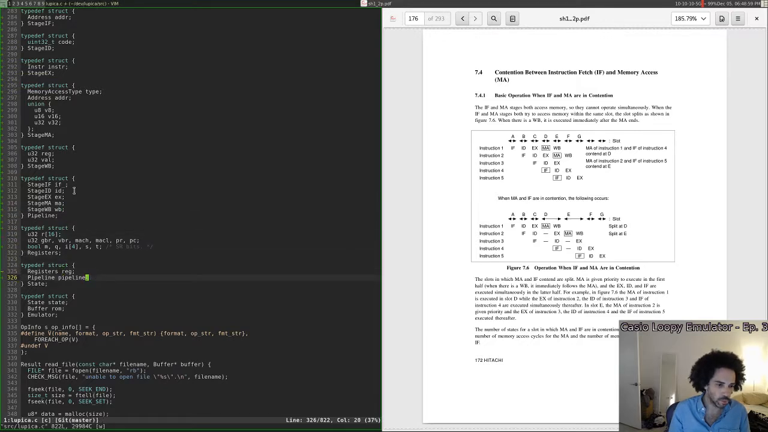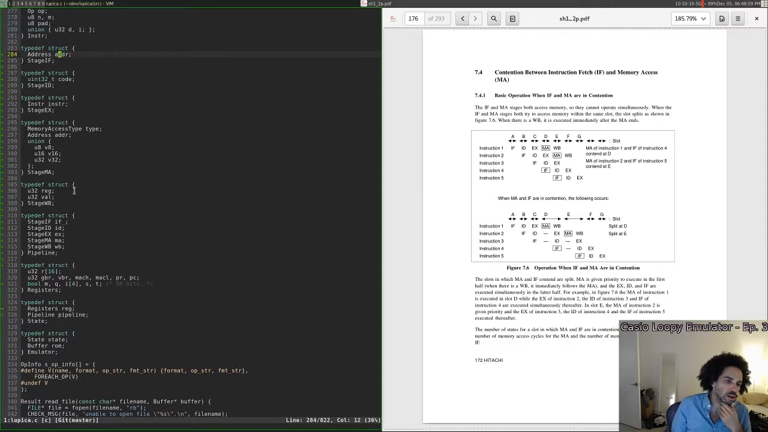Okay, and then our pipeline is not 5 anymore, it's just 1. And we have all these different stages. Okay, this seems kind of cool. So basically what will happen is, we'll first, this address probably doesn't actually need a stage, because I think we'll just write directly into the code here.